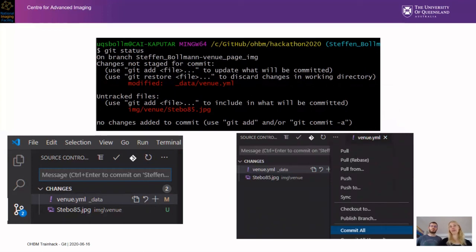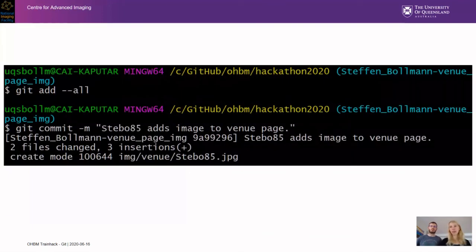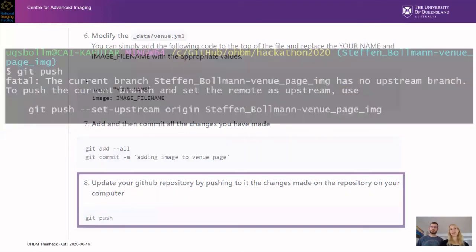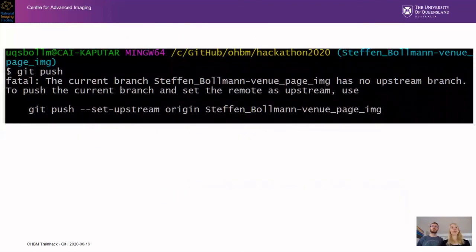And you could now commit from Visual Studio Code, or we just follow the instructions here. We just do it on a command line, and then we just make a commit message that says, okay, who added the image to the venue page? And then we update our GitHub repository with the changes we made locally, which is just git push. And again, we run into a little problem here, but luckily Git gives us the solution. And the problem is that we have created the branch locally, and we didn't tell the remote repository about it.